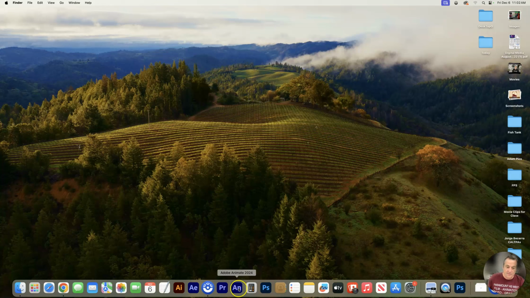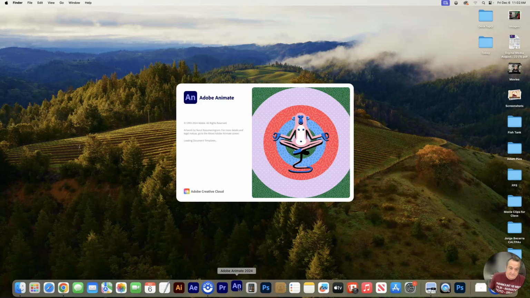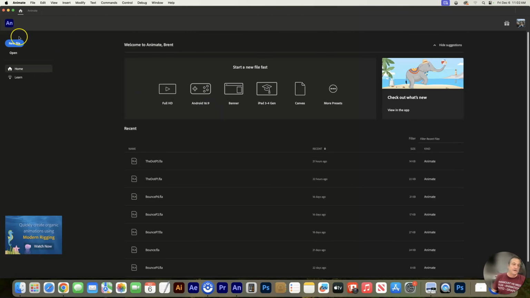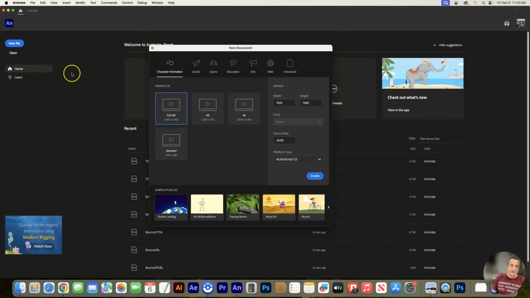All right, so we're going to go to Adobe Animate. Skip or download, it doesn't matter. On this screen here, we want to click New File. We want Full HD, and we want 24 frames per second for the frame rate. Okay, 24 frames. Click Create.